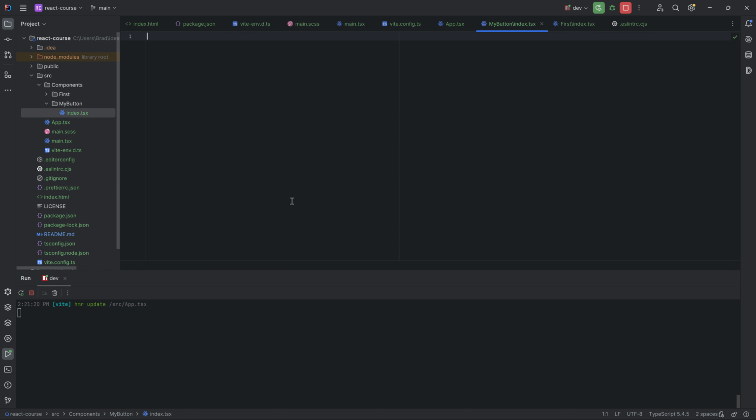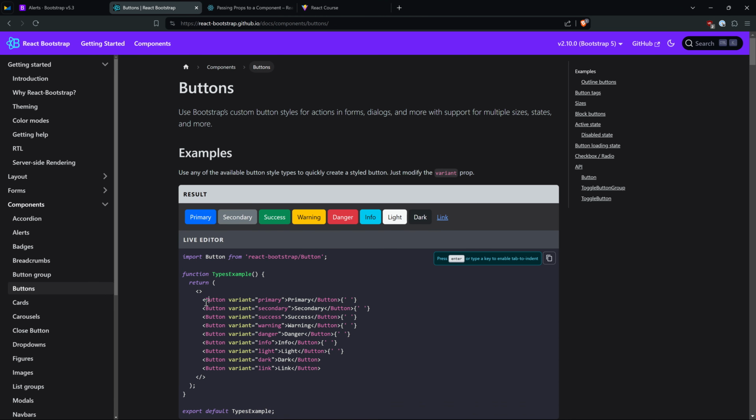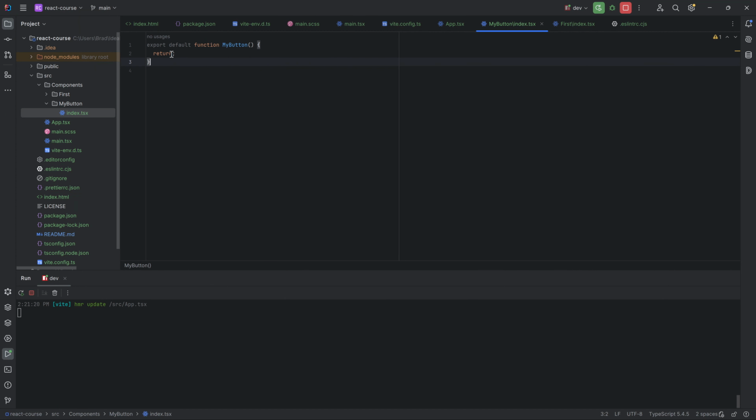So let's go ahead and write our button component here, and I'm going to export our default function and call it my button. And then we are going to return. I'm just going to copy this from down in here so that I don't have to rewrite it. Okay, let's go here.